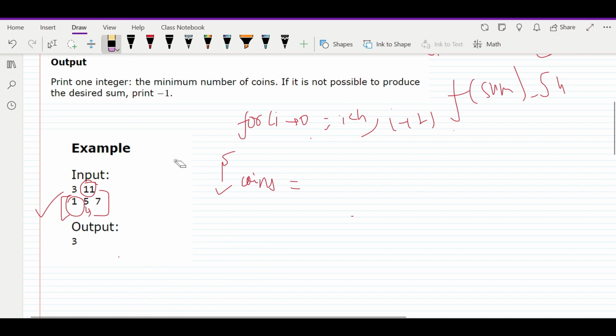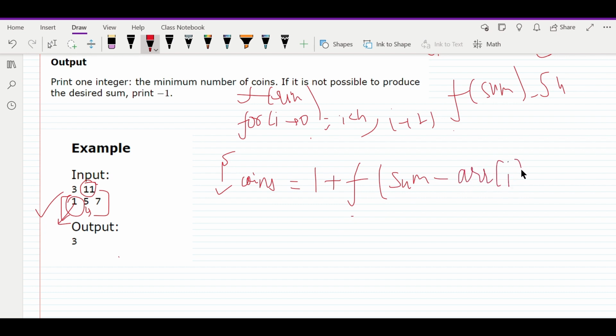Let's understand the approach now. What will happen? I will first consider a particular coin 1, and I will call the same function, f of sum, for the new sum. What would be the new sum? Sum minus the current value of the coin which I have considered, which means arr of i. Now this logic would find all the possible combinations of these coins which would produce sum 11.